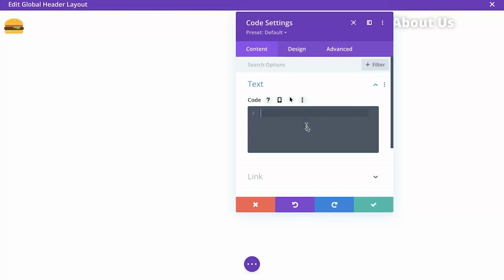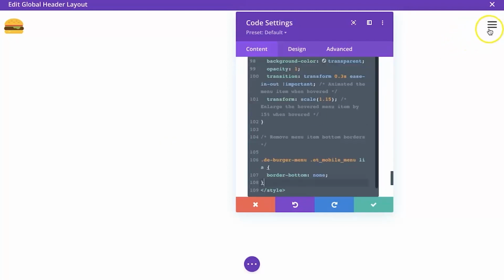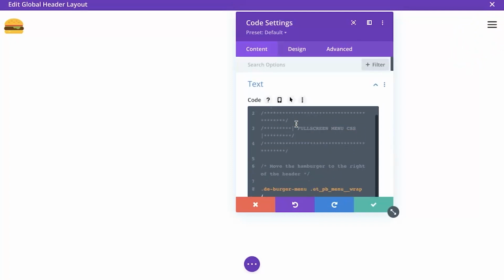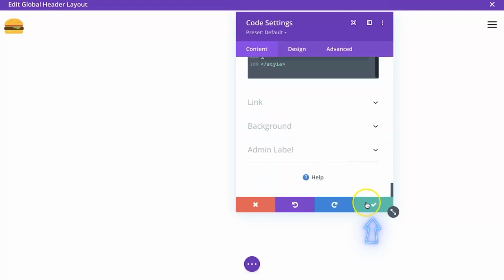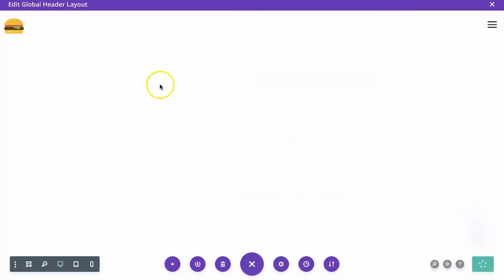But what we're going to do, we need to add a style tag. And we need to go ahead and copy the code that's linked and paste it right in there. And you can see immediately when that happened, my hamburger icon popped up. Super quick. And you can see all this CSS that's making that magic happen. I'm going to go ahead and save this. I'm going to save the header.